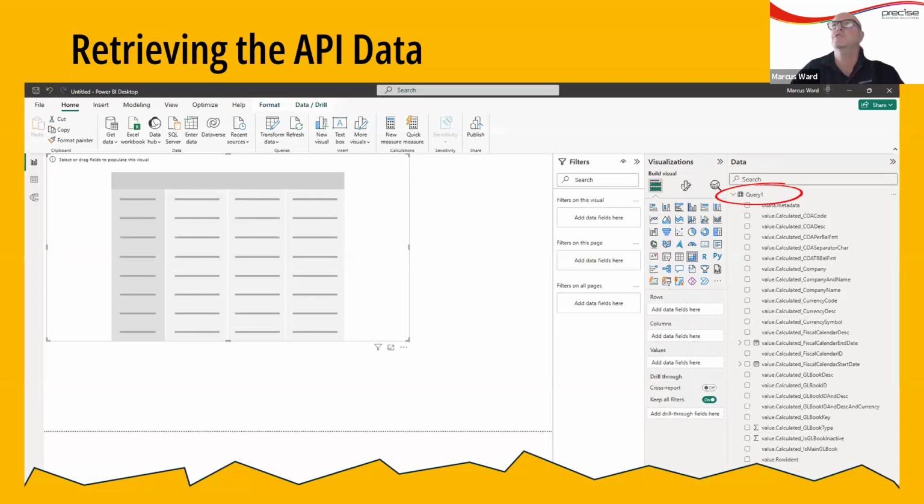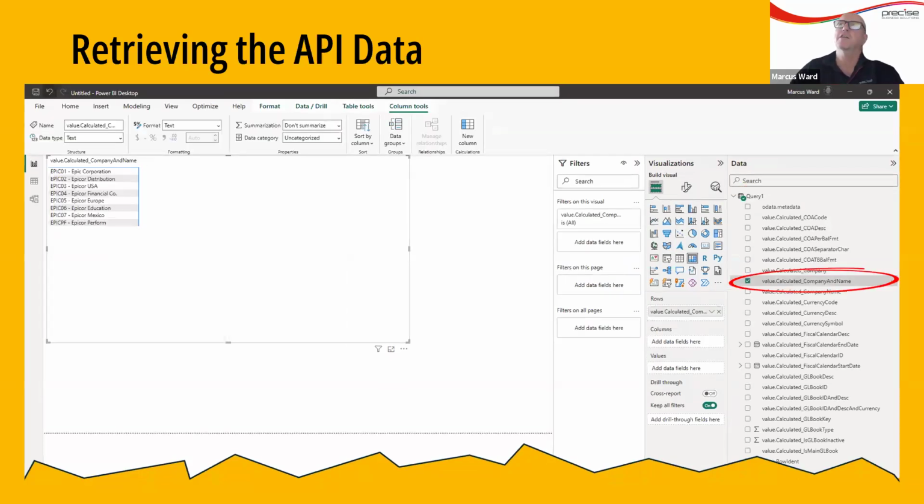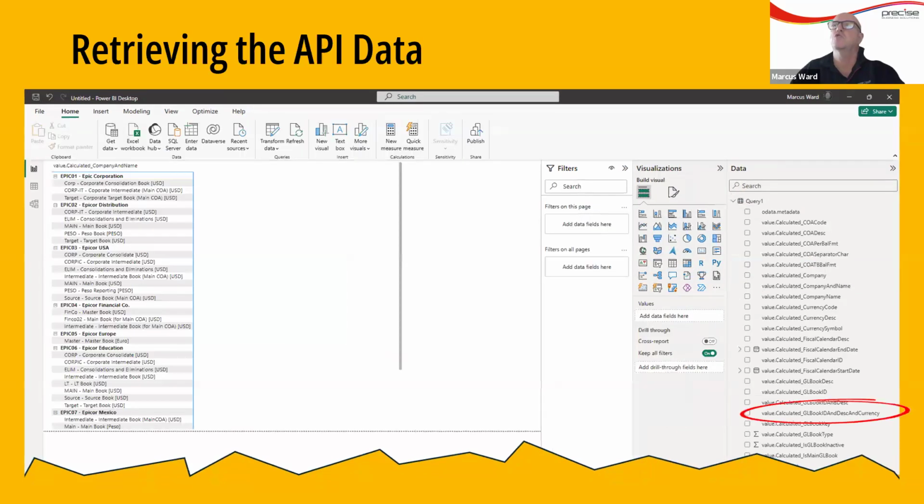But what we're going to do is just drag a couple of fields, namely the company and name, onto the canvas, and you can see there you go, we've got something that resembles now a pivoted table. We'll drop on the book ID and description, so we're now at the grain of the table, and you can see that you can pop open each of those nodes there, and you've got some meaningful data.